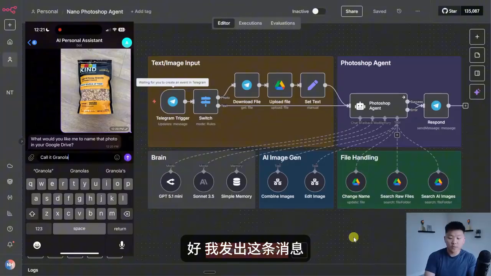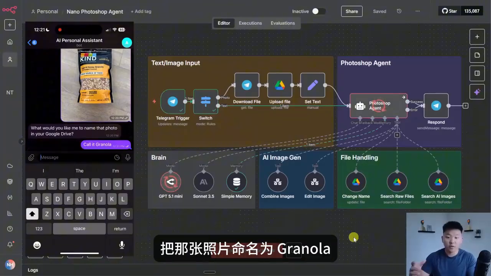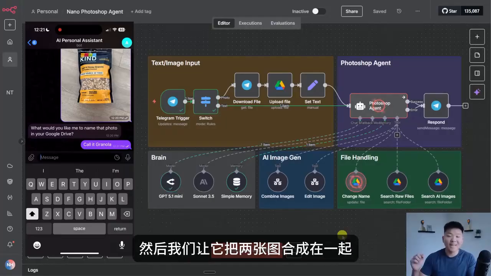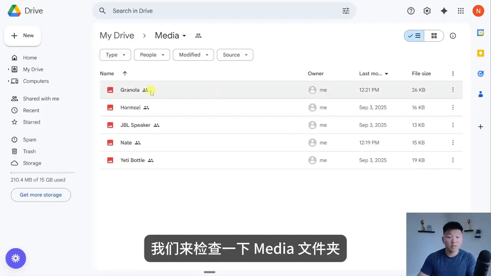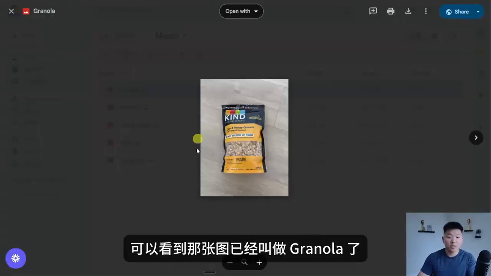All right, so shooting off this message that says to call that picture granola, and once again we'll see it go here and change that picture to granola, and then we'll have it combine the images together. All right, that just finished up. We'll check the media folder and we can see that picture got called granola.